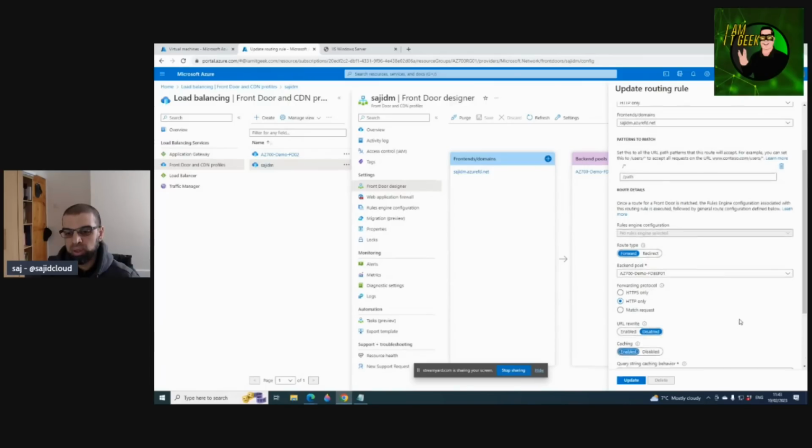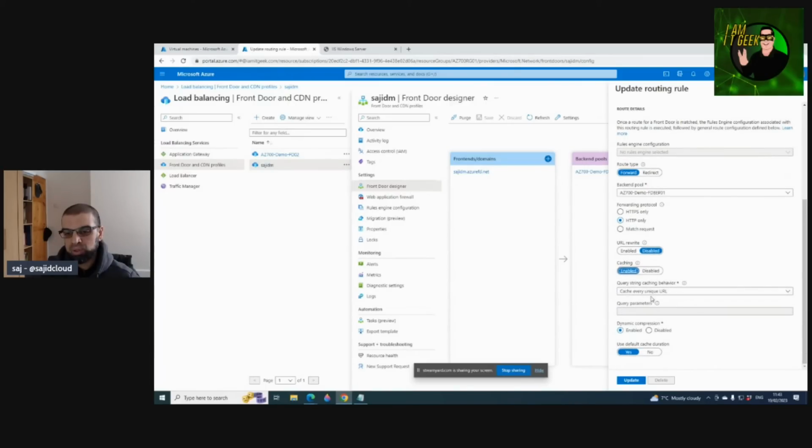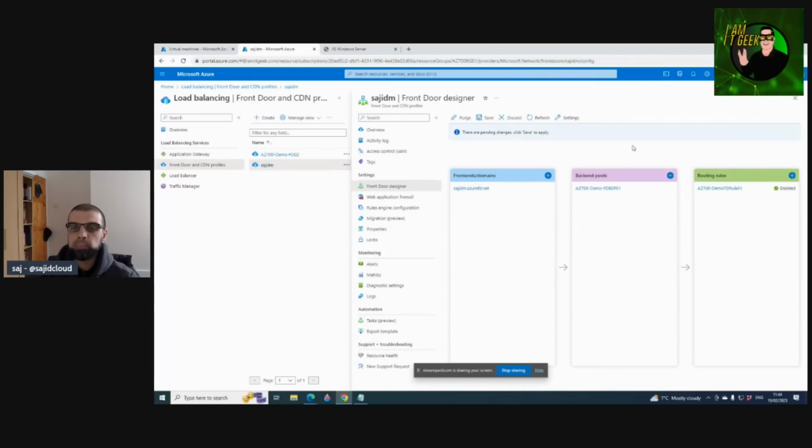So enable caching, query string behavior, caching every unique URL, ignore query string, ignore specified query string, includes specified query string. Very similar to the newer offering. And then just enable that and update. Select save. Just navigate away from here.